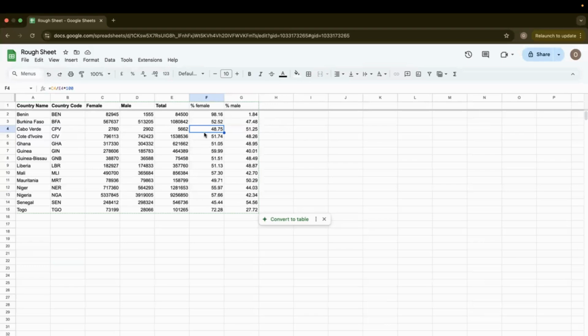And sometimes you might also want to do average. Let's say you want to see the average number of out-of-school children across all these countries. The basic way to calculate average is to add all these values together, then divide by the total number of the countries. So if you add all the female together, divided by the total number of countries, you can get the average number of out-of-school children who are female for these select countries.